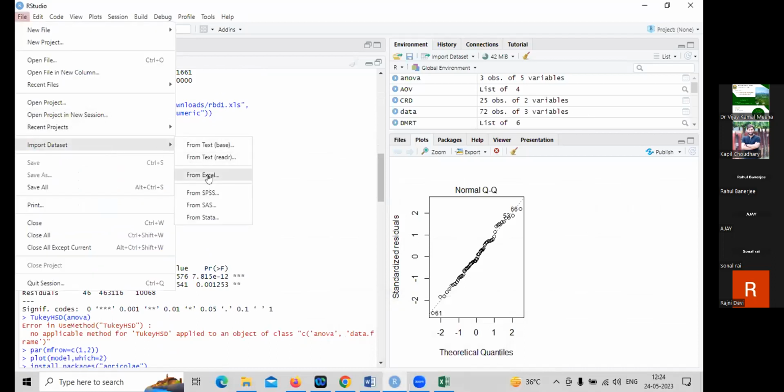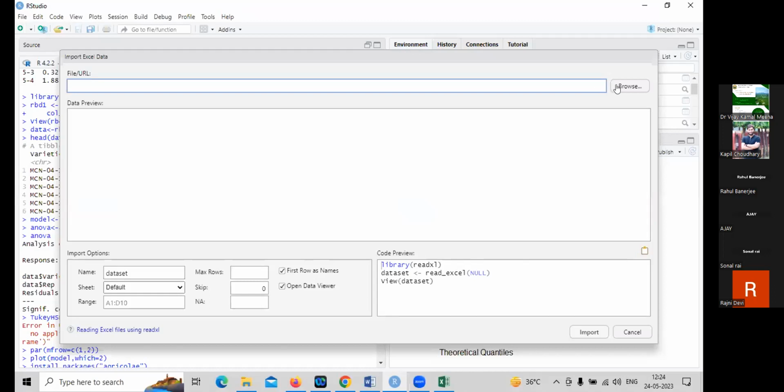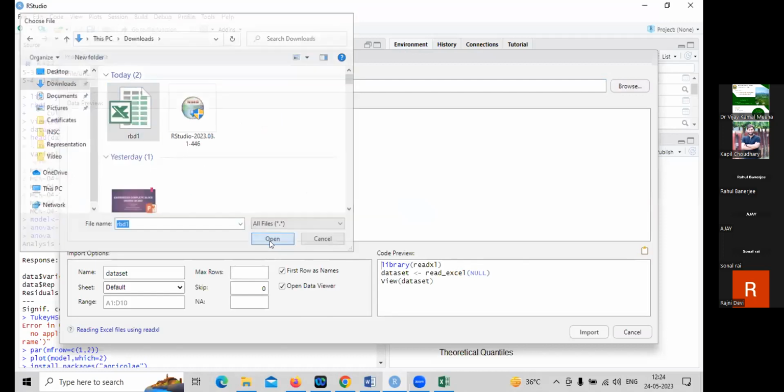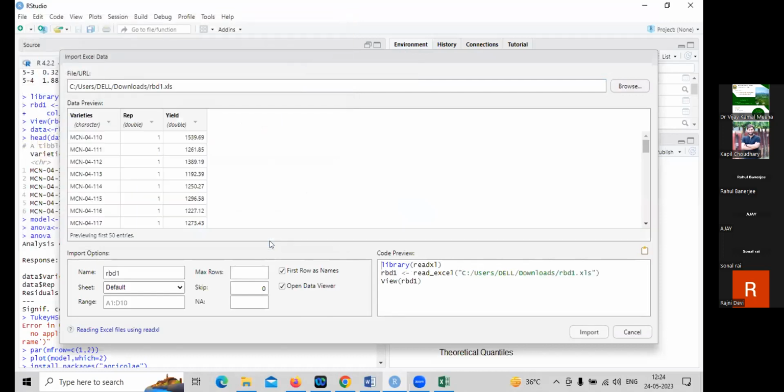While importing, suppose I want to import this data from Excel. So you browse over here, and my data is in downloads. You want to import this data, RBD1. Once you import this data, it shows varieties, replications, yield. What you do is change varieties to character from here. Change replication to character, because these are all qualitative independent variables, and yield is your dependent variable. So you change it to numeric. Once you do this, you select import.